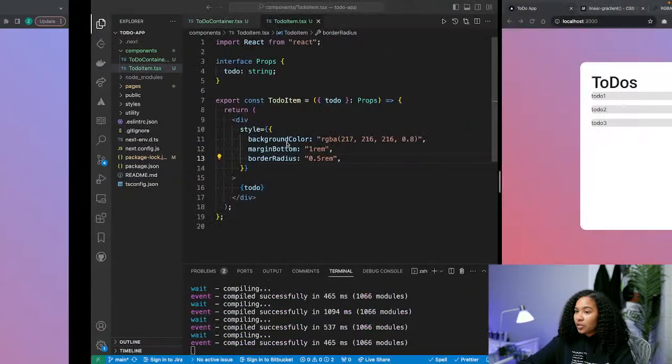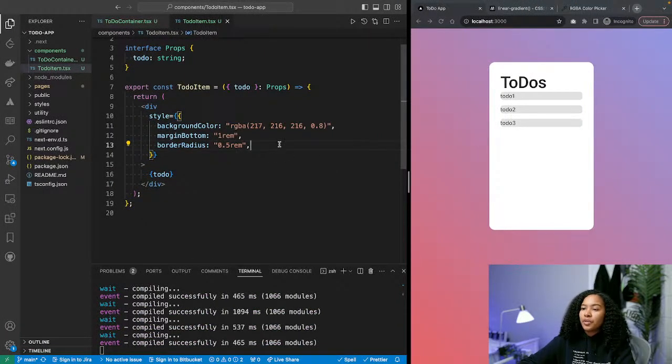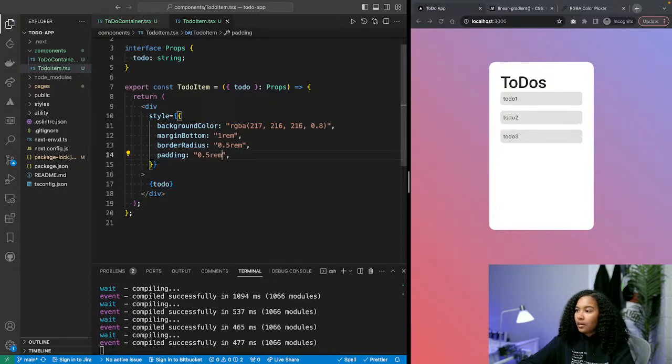Not too much. Might be all right. Go with that for now. Cool. So we have our to-dos, and then we need a little bit of padding too. So let's do maybe another 0.5 rems of padding. All right, cool. Awesome. Looking pretty good.